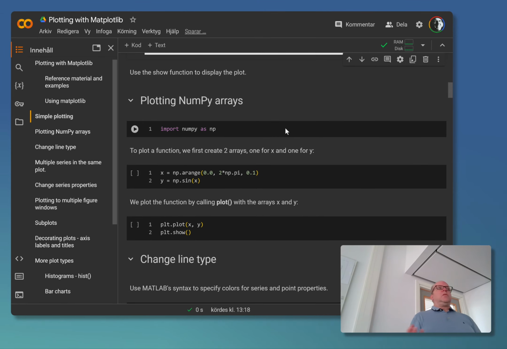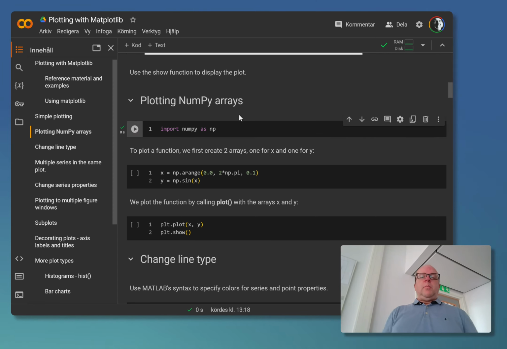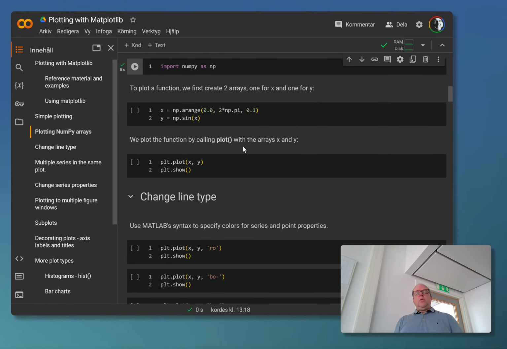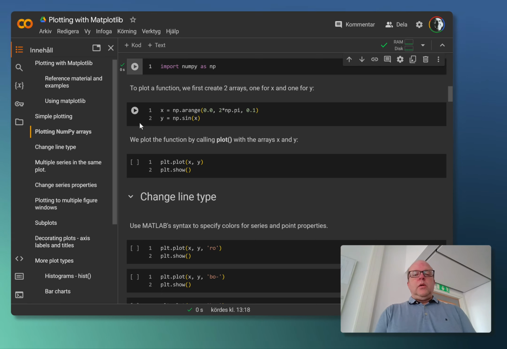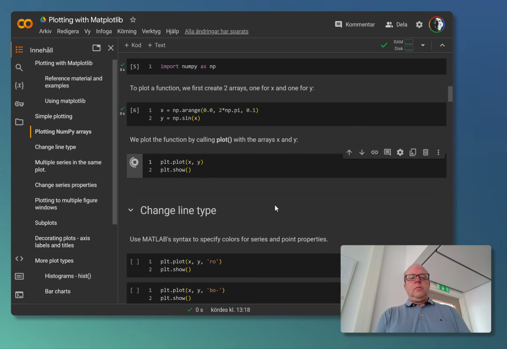You can plot both lists and also NumPy arrays. As we are going to use a lot of NumPy, we import NumPy as np, so we have that library available. And we can do simple things here. You can create a range from 0 to pi with a step length, and then we have an array of x values, and then we can use the np.sin function to create a y range for our plot. And then we can just plot x comma y, like this.